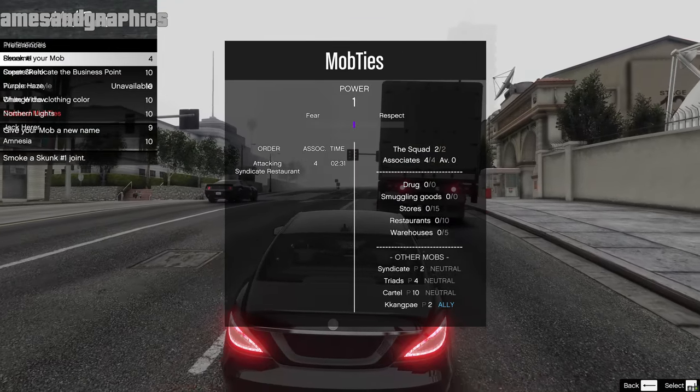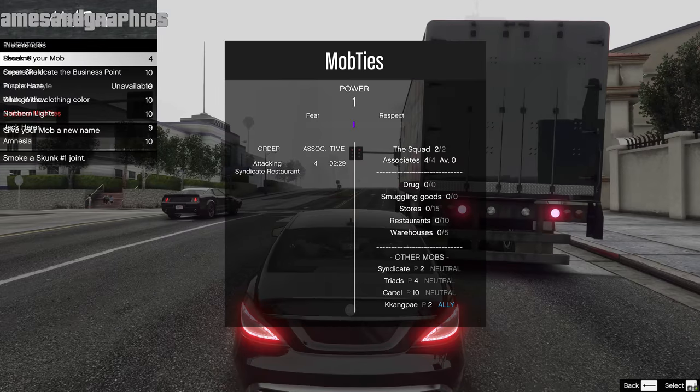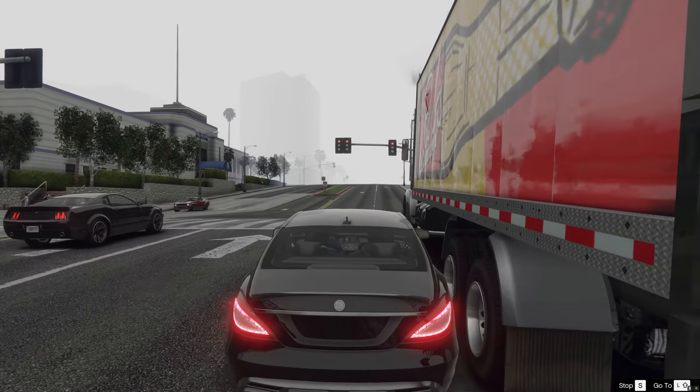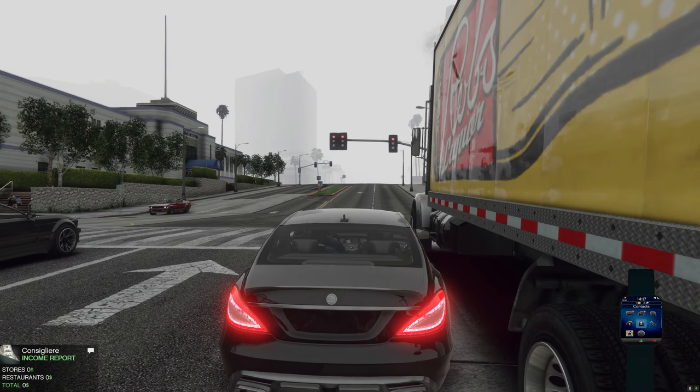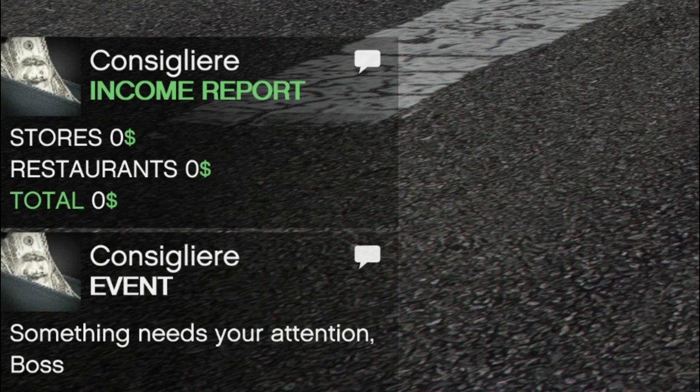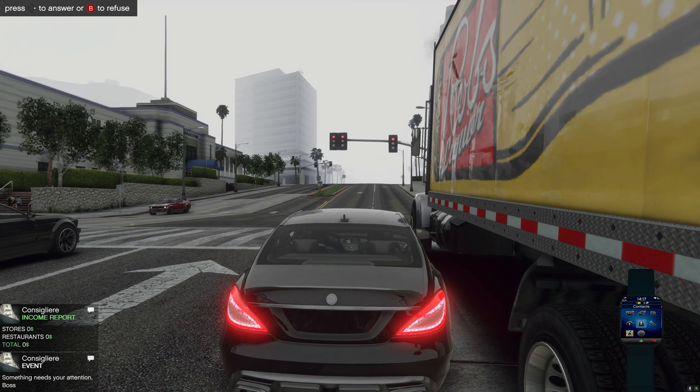I have two things open up, so what I'm going to do is back out of that menu right there, and then I'm going to bring up our menu again. And also, periodically, you will see this little message at the bottom right of the screen. It's going to give you the income report. It's going to give you the report on the stores and the restaurants you own and how much total you're getting from those.